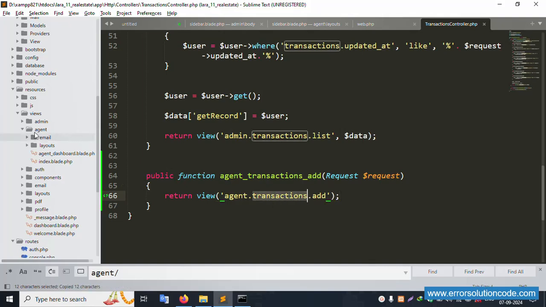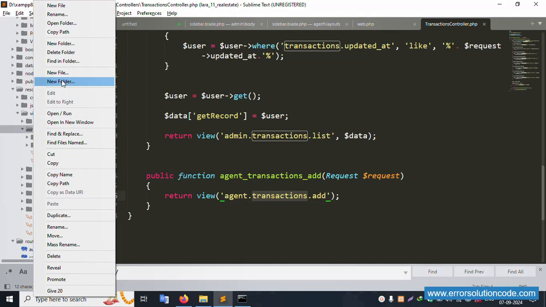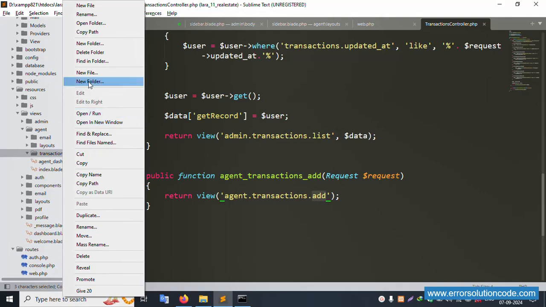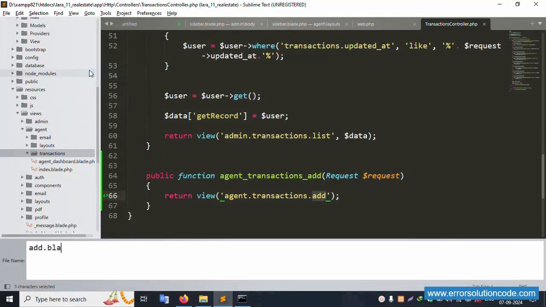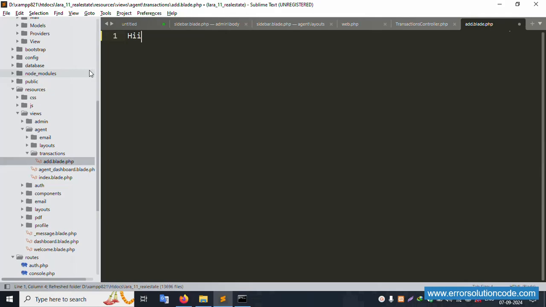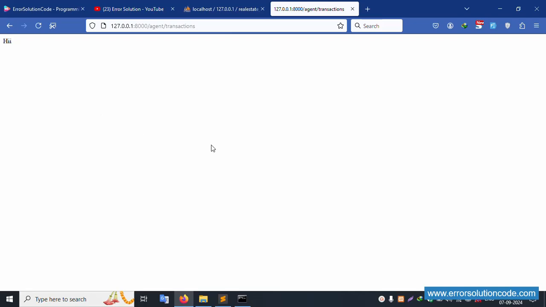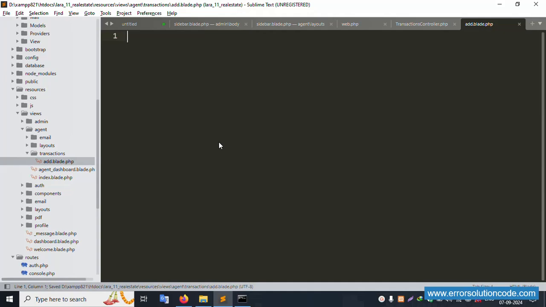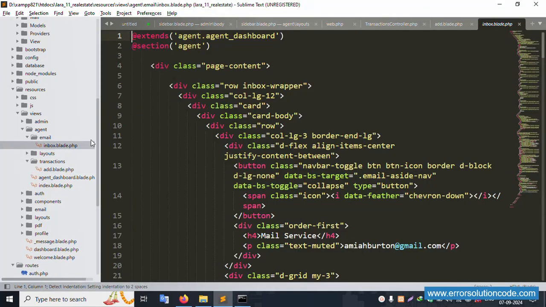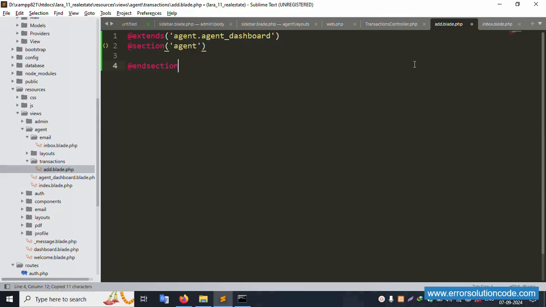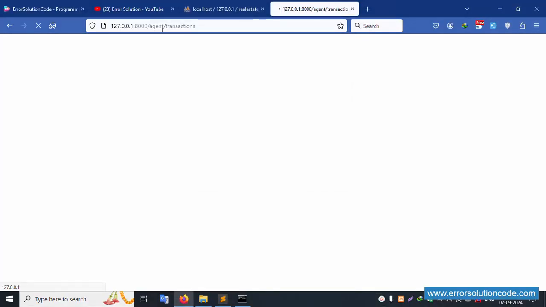Copy this, and inside the new transaction folder, create a new file. The folder is successfully created. Copy this and add blade dot php, successfully created. Hi, and save the file. Successfully, hi is available. Remove this hi, refresh this page, and it is blank. Let's open the email file, copy and paste here, and include the last section end. Save the file and refresh this page, and this is good.